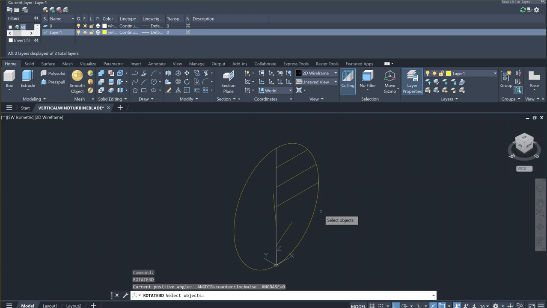Enter again, and rotate 3D comes back. Select the object, move your cursor over and click on it. Enter. It says what axis? Z-axis. Pick the z-axis at the end of the line. Okay. And now it's asking me angle. Rotation angle is 72. So we're typing 72. Enter. So cool. That's done.